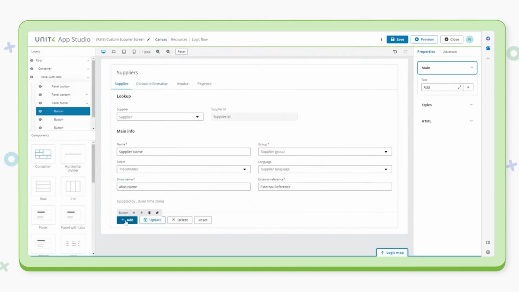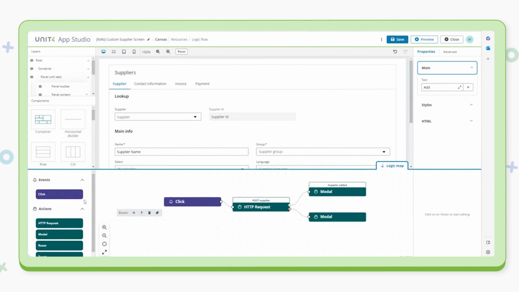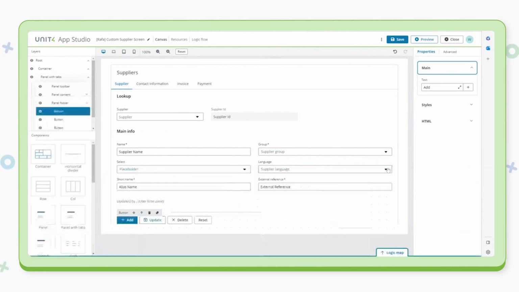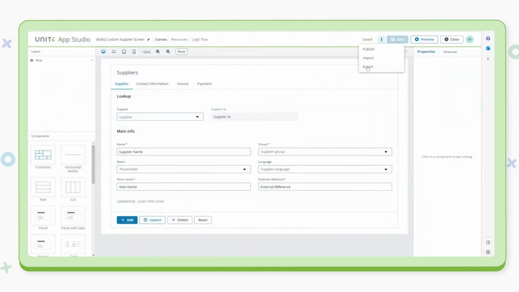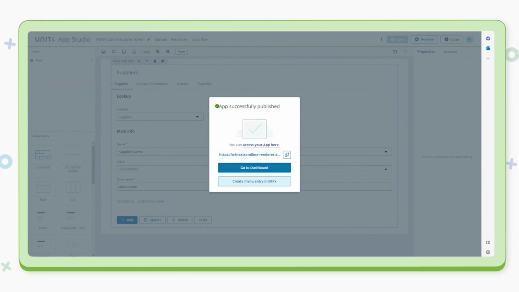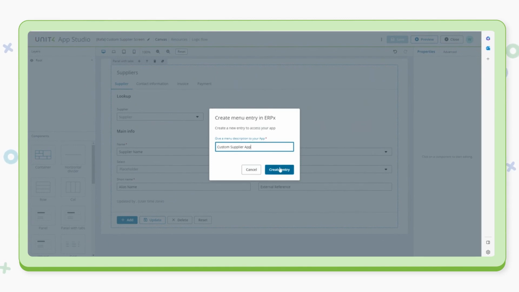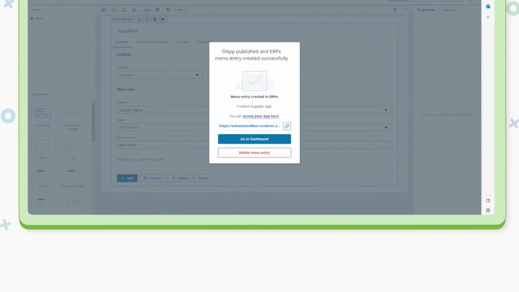So, we have now created the layout, attached the resources and data, and also defined the logic flow. Now it's time to save. It can then be exported to be used in another environment, or it can be named and published in an application. Once it is published, App Studio creates a URL that can be shared. It can then be run as a standalone application. The application can also be created as a menu item in ERPX itself if needed.